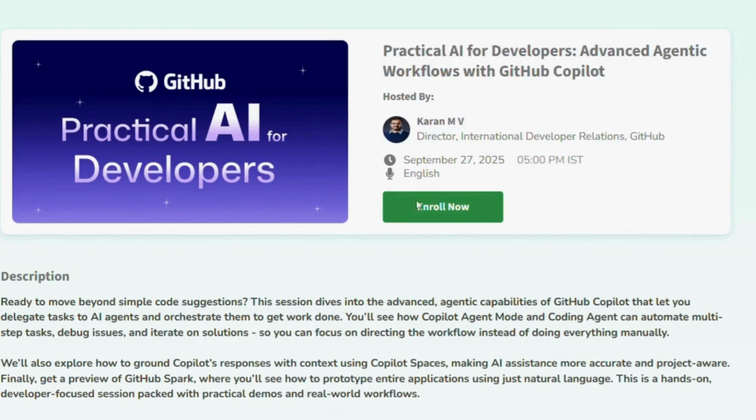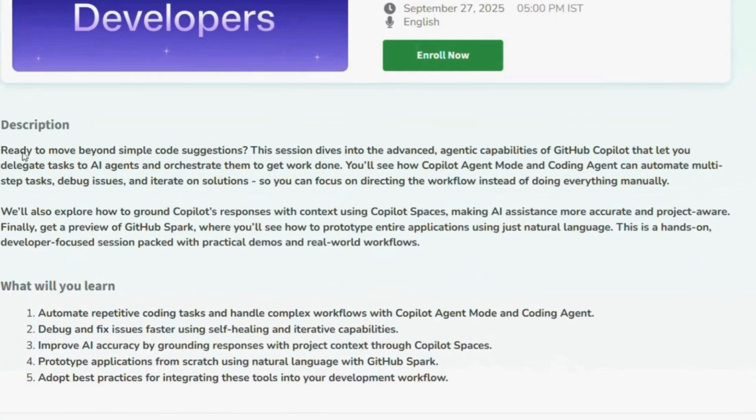So, this event is a great chance to see how AI is changing the way we code. It's free, practical, and could save you hours of work in the future.